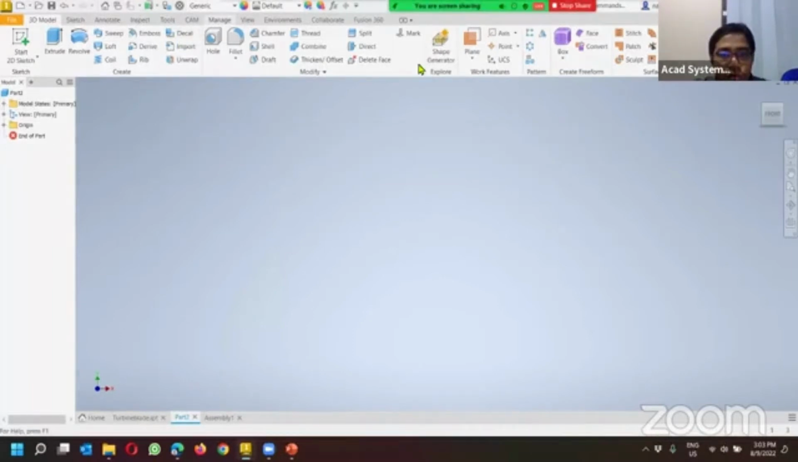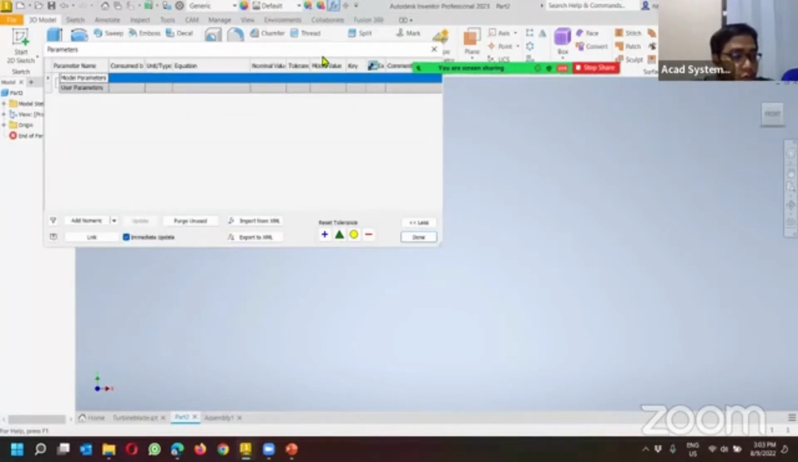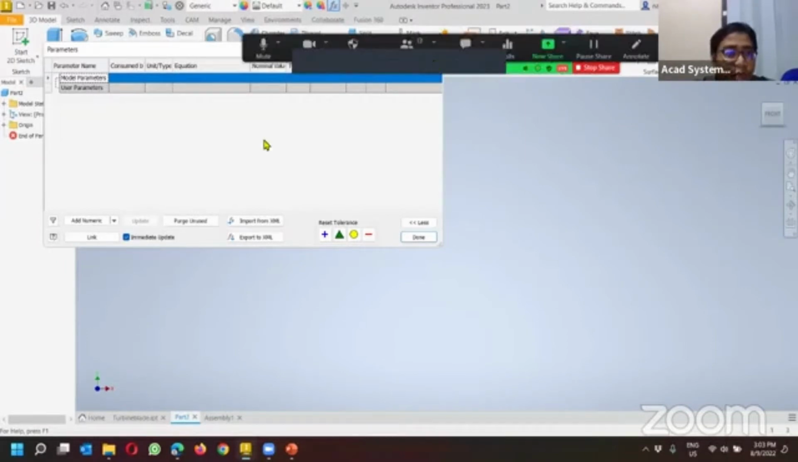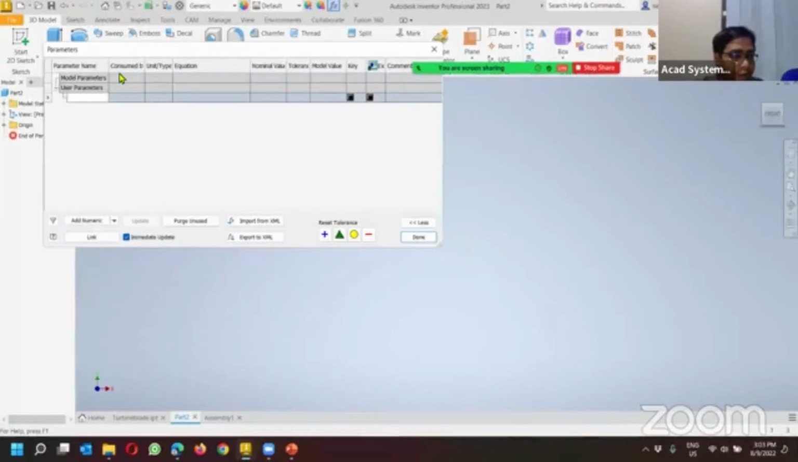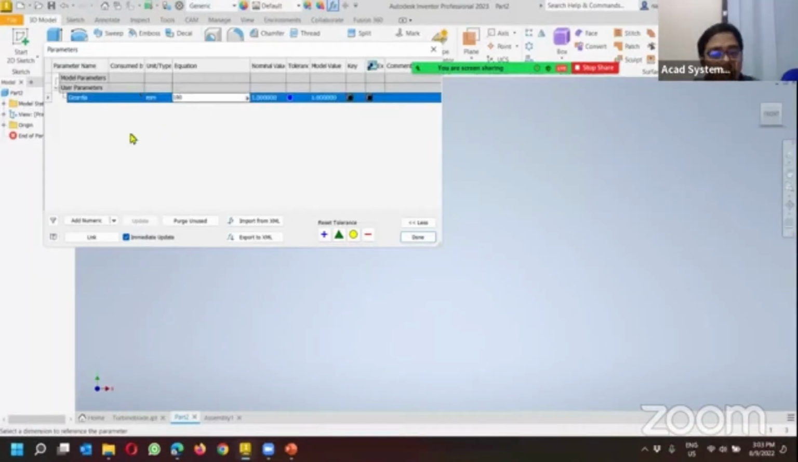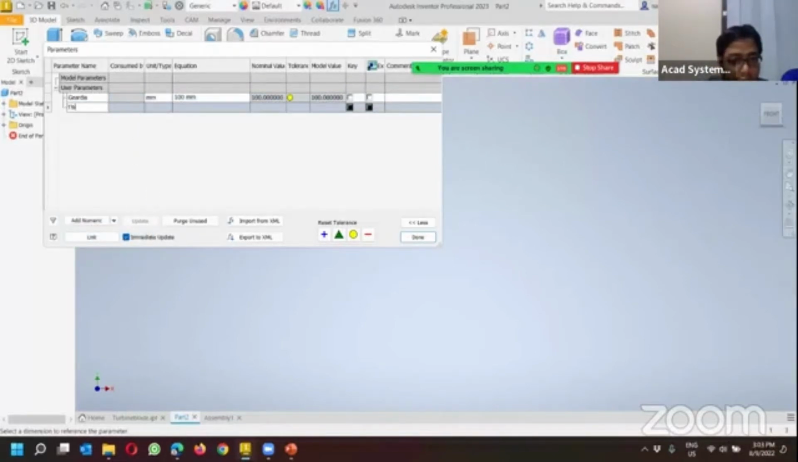To do that, first of all, I would like to create parameters which I can control using the iPart. iParts basically allow you to read back the parameters and make changes on the iPart table itself. So first of all, I'm going to create some user parameters. I'm going to give it a name of gear diameter. Let's say the gear diameter is around 100. I'm going to create a model of a basic gear. The next one is for the thickness of the gear, let's say around 20.